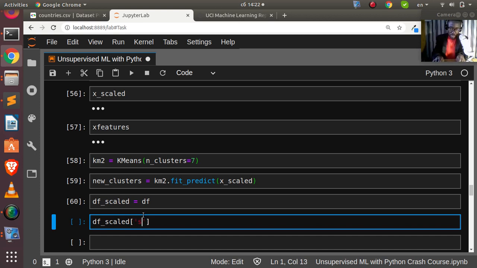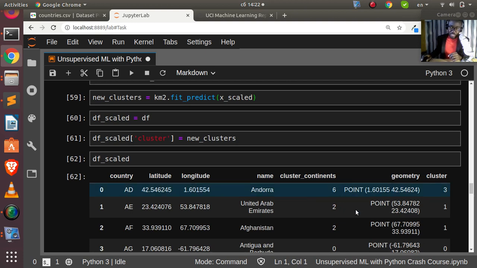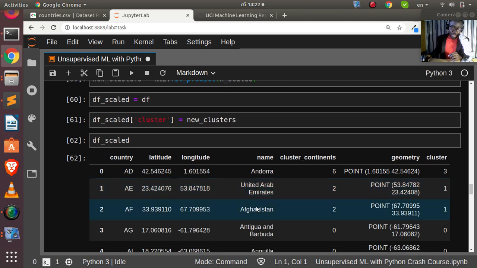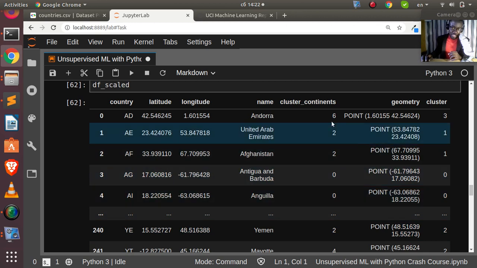Clusters. Hopefully it works. New clusters. Yeah, it worked, right? So perfect. So we can actually come back here, df scaled. Perfect. So this is the new cluster that we have, right? So these are the new clusters, and now this is 3. This is United Arab Emirates, and then Afghanistan are all 1, right? So now it has scaled it in a better format. So the old one was 6 here, but the new one is 3, right? So that means that it has given us a better result, right? At least it's given us a better result.